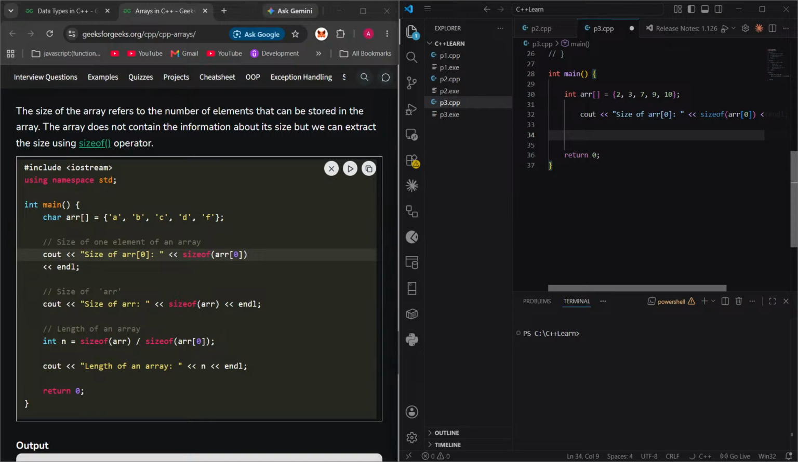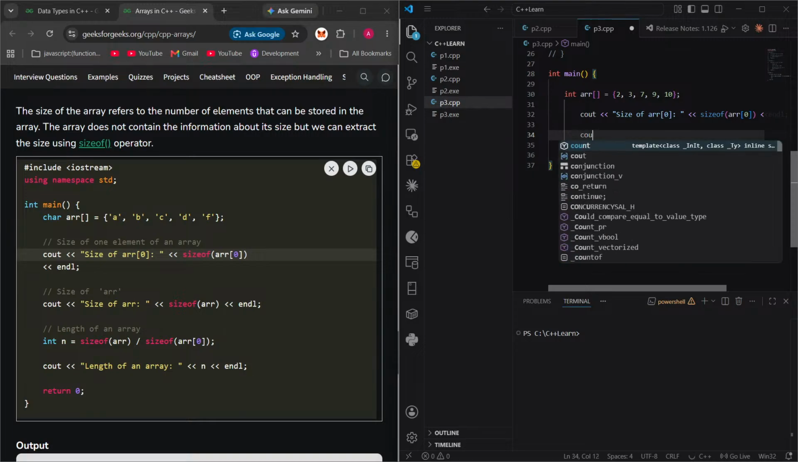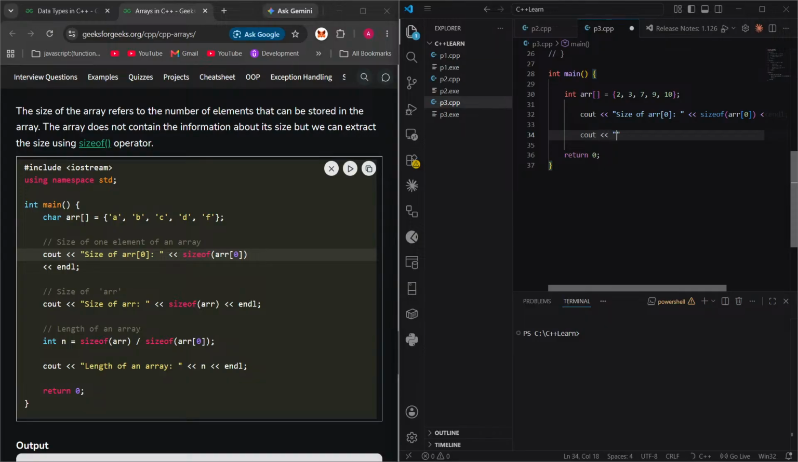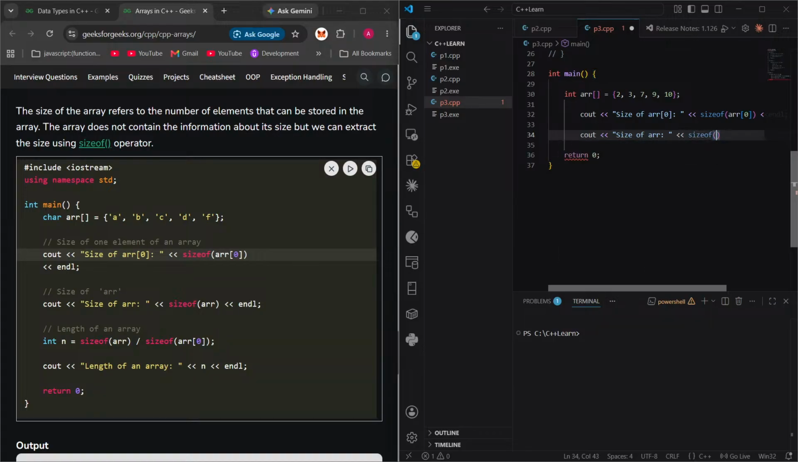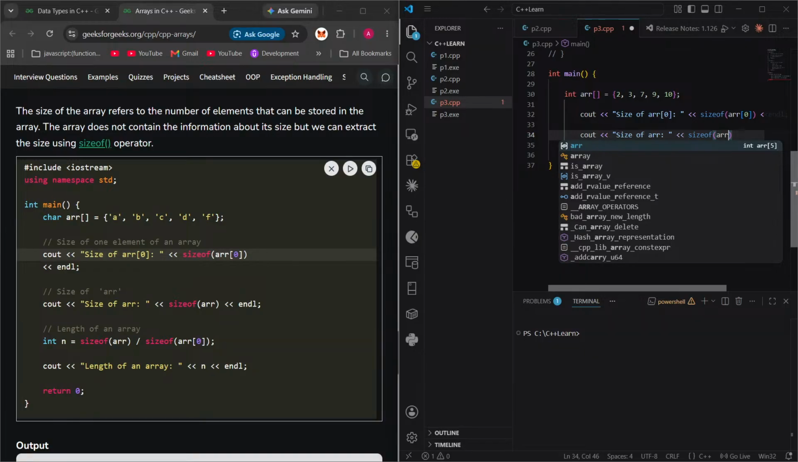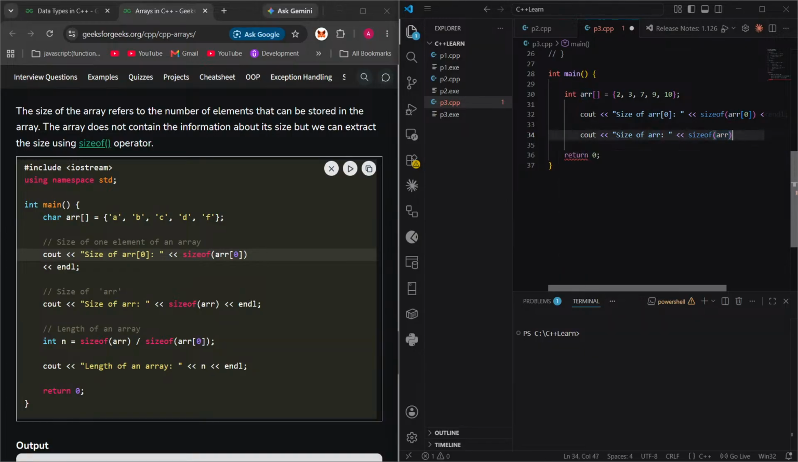Let us try that. So the syntax will be the same, except for sizeof, we give just arr. Here this is the change. So we have to just give arr instead of arr of 0 or whatever, anything inside the brackets, because we need the whole array size.